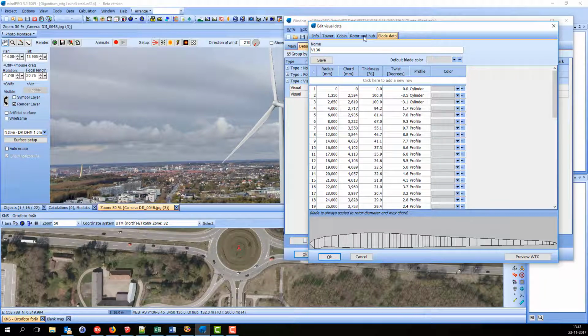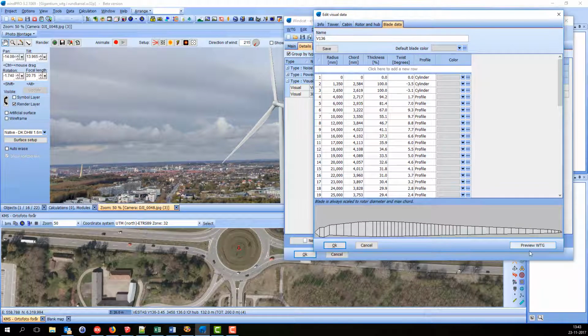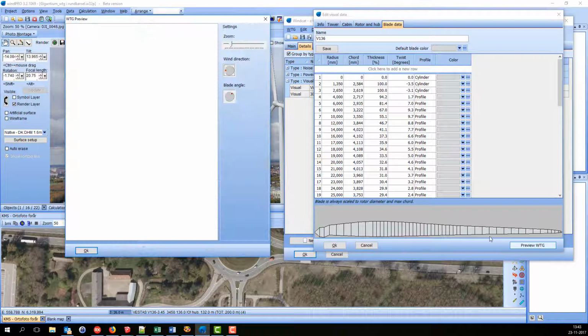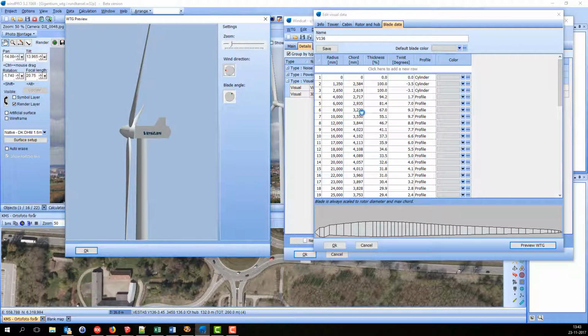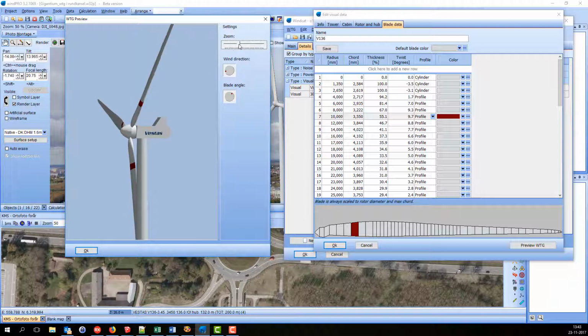So one new thing here you can see is that there's a preview button. And here we can actually straight away see how the things we defined over here look. And this is very useful when designing a WTG. You can change the wind direction and the blade angle and the zoom and so on.